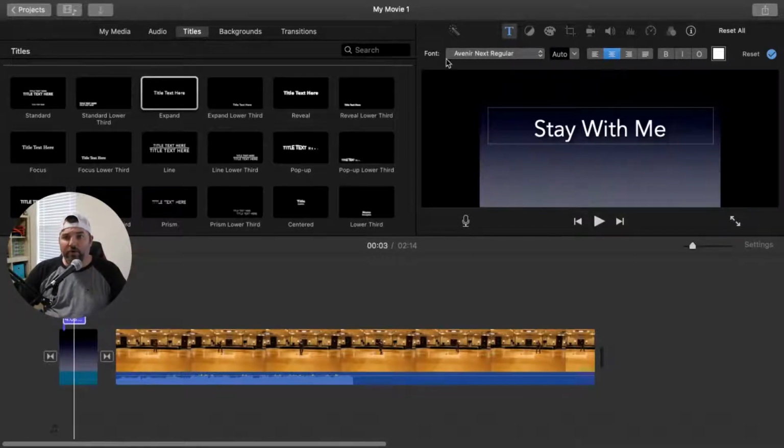And up here you can see that you have your text controls. You can change the font. You can change how it's aligned. You can change the color of the font. You can change the size of the font. I kind of like the size of the font. I'm actually probably going to make it a little bit bigger. Let's see what 58 maybe.